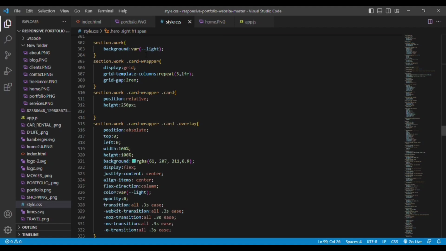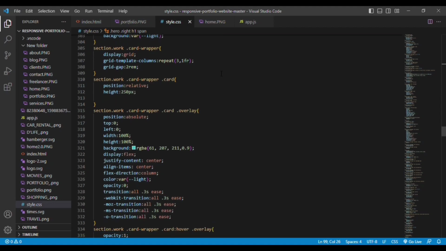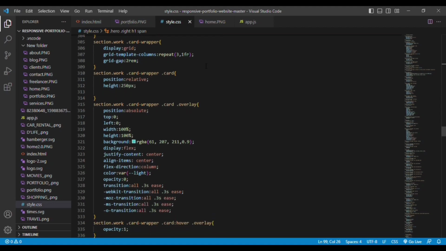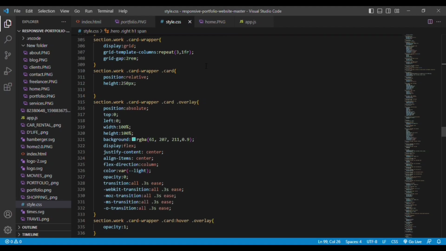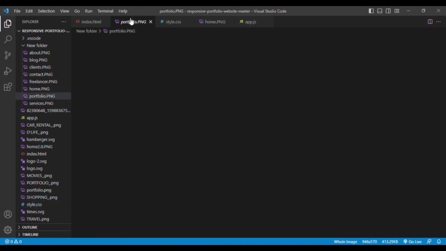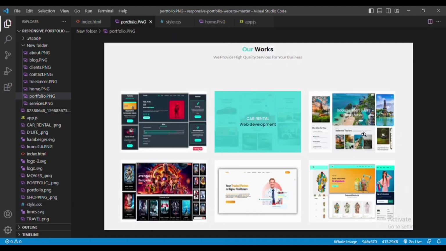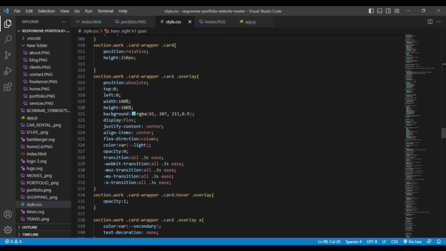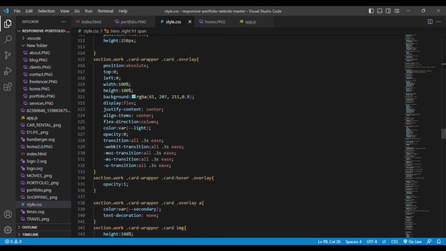Here, card wrapper is the main div that holds all the elements. So we are giving display grid, grid-template-columns repeat 3, 1fr. That is the reason we are having 3 portfolios, 3 projects, and then it will go to the next row. Next we have the card. For that we are giving position relative, and height. Then we are going for the overlay.